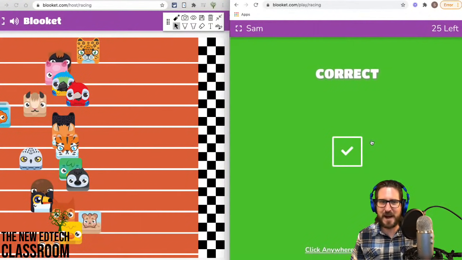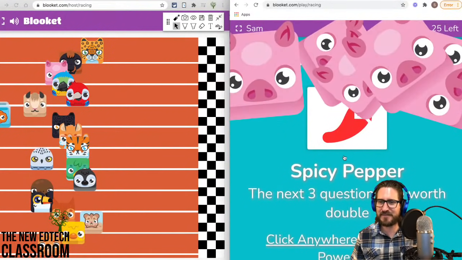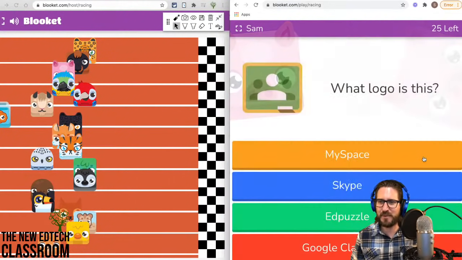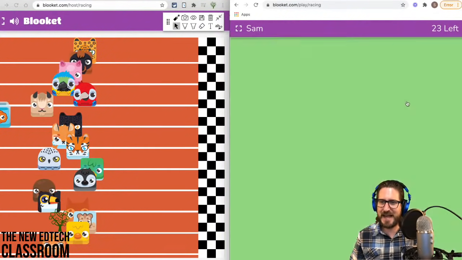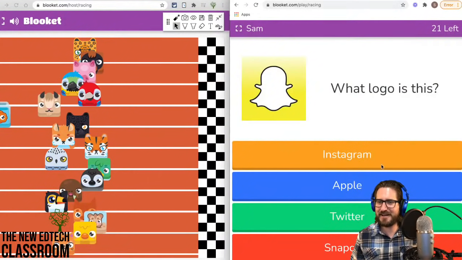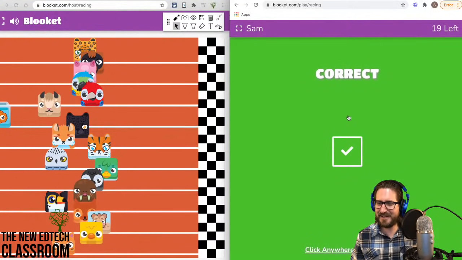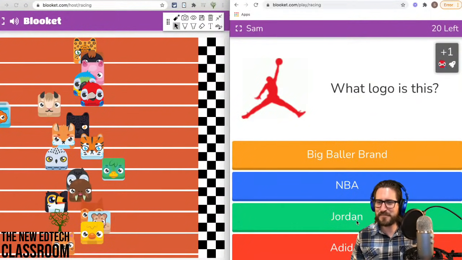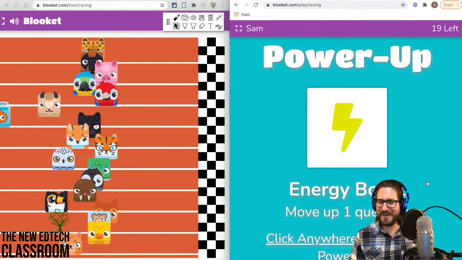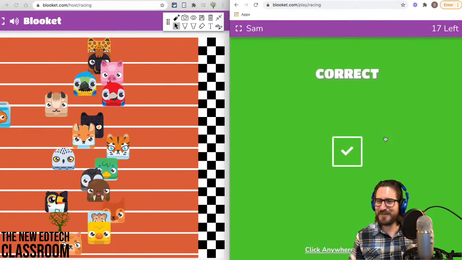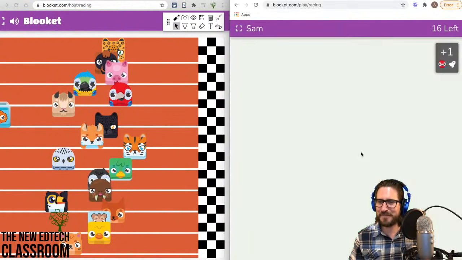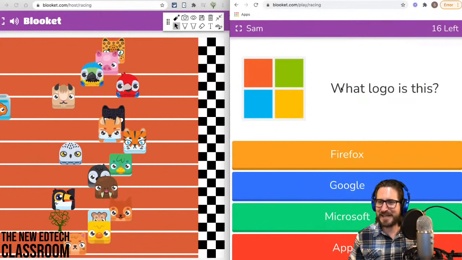I see some people have used some other power-ups, like wind ones. Let's see if I can get a different one. Okay. Spicy pepper, 3 questions are worth double. Okay, so this one's going to get me ahead now. You get the idea here as well. I chose a very long game that's going to take us forever to get through. I don't want to make anybody angry. If we don't get a winner here, we'll play it for a little bit longer and see if we can actually get a winner.